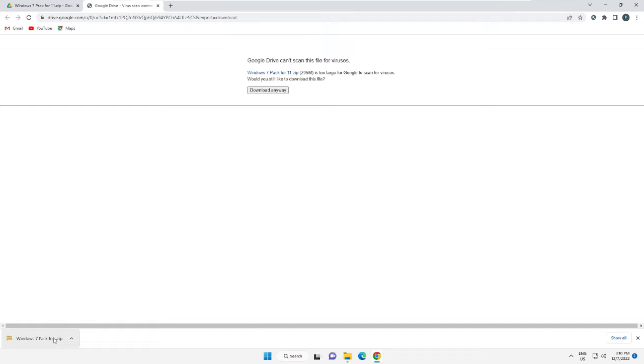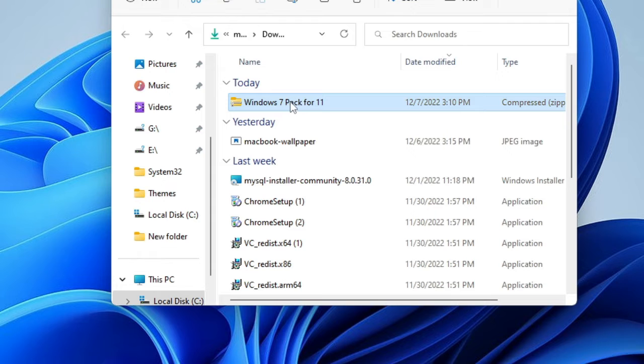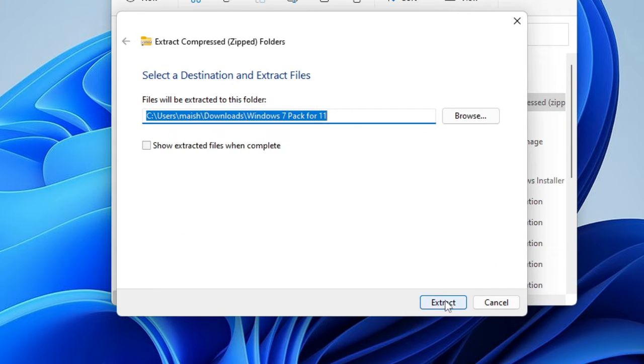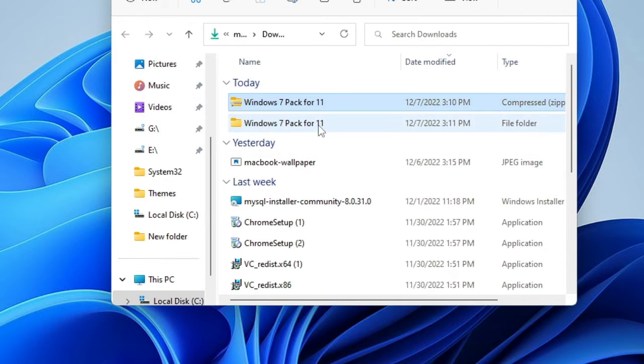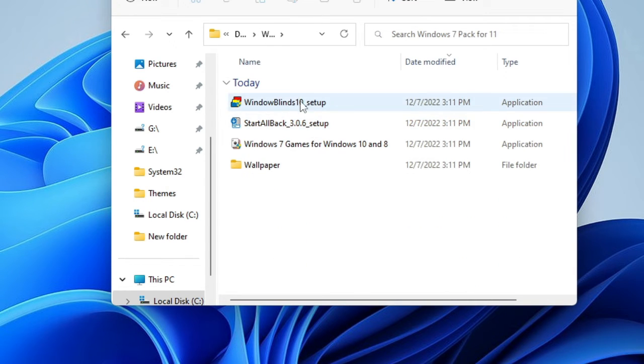Once done, right click on the downloaded folder, choose show in folder. And now here you will find Windows 7 pack for 11, which is in a zip file. So we just need to extract it. So right click on it and choose extract all. Then click on extract and choose the destination wherever you want to extract. And now the folder will come up. Double click on it. And here you will see all the software that we will be using.